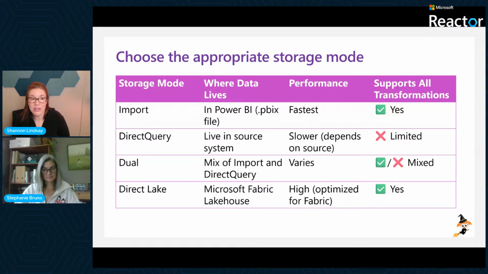We also have something called dual mode, and that is a mix of import and direct query. I'd love to know in the chat if people are using dual storage mode and maybe a best practice there. I think that one can be a little tricky, but also can have some huge advantages. And then last but not least, if you or your organization has the fabulous Fabric trial or Fabric licensing, there is a new storage mode called Direct Lake, where your Power BI report is connected directly to the One Lake data lake, the One Lake Lakehouse in Microsoft Fabric.